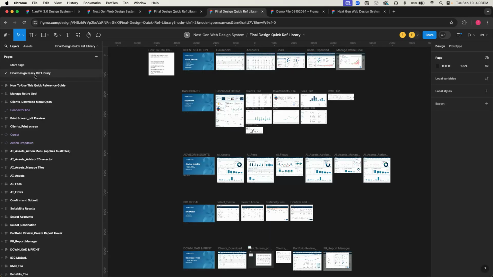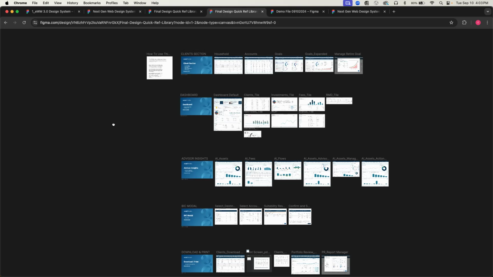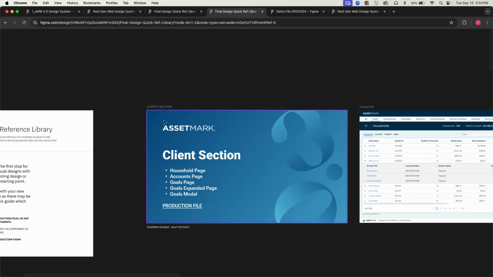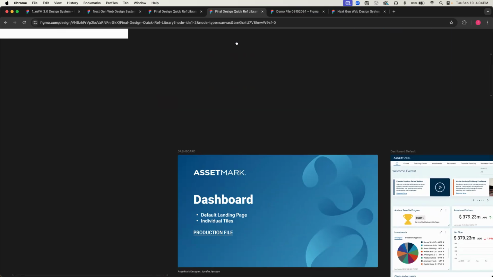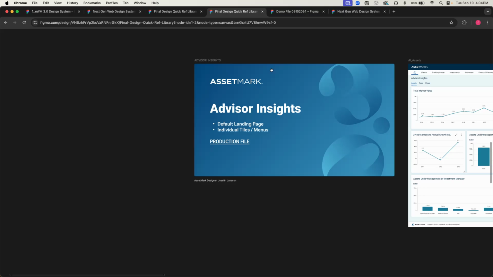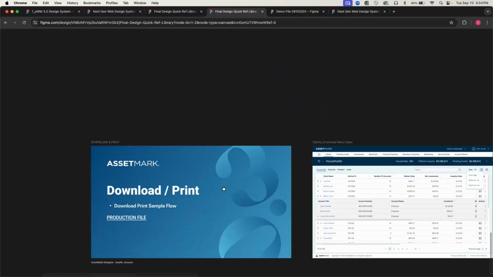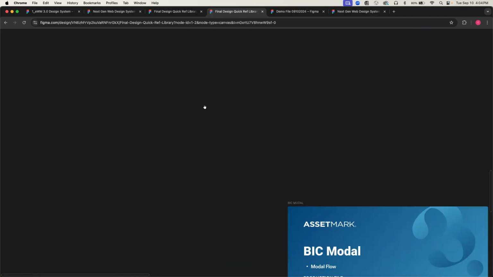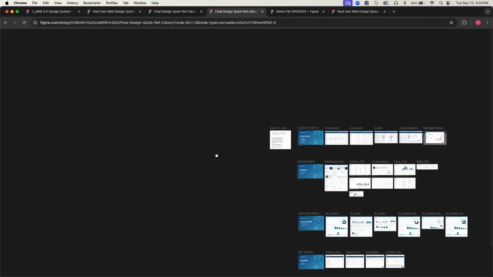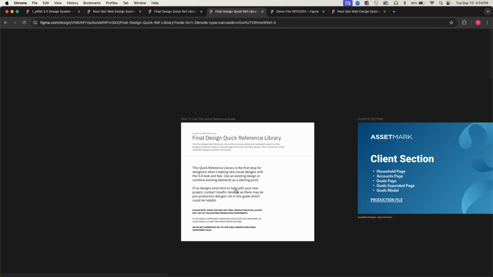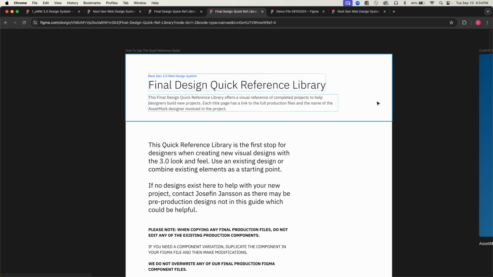So if I click here and I am entering the file, I'm going to turn that off. I'm going to zoom in real quick. You're going to see there's the client section, there's the dashboard, there's the advisor insights, there's the BIC modal, and then there is the download and print. All of these are available for you to use and refer to as you create your own designs using the design system. So this is the final design quick reference library.